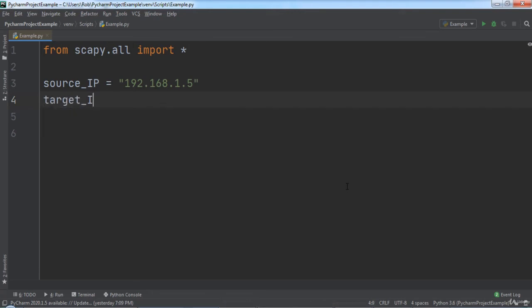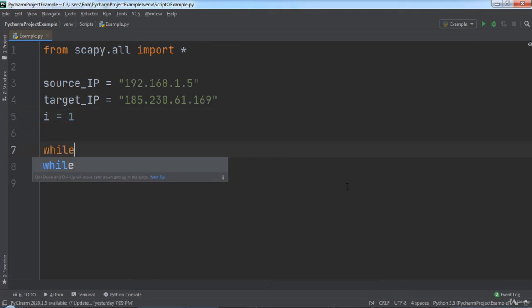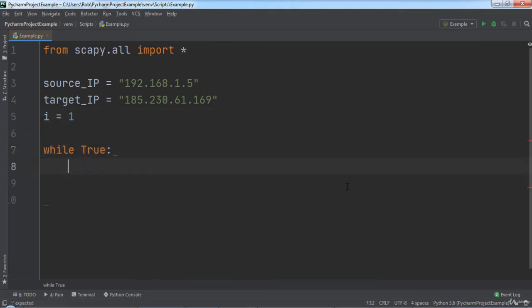Next, we will create a variable named target IP that we will set equal to the string 185.230.61.something. Note that this last value in an IP address can change, so the value that you are seeing might be different than the value that I am seeing, which is the IP address of my test website. After that, we will create a variable named I and set it equal to 1. Then we need an infinite loop, achieved by typing while true.